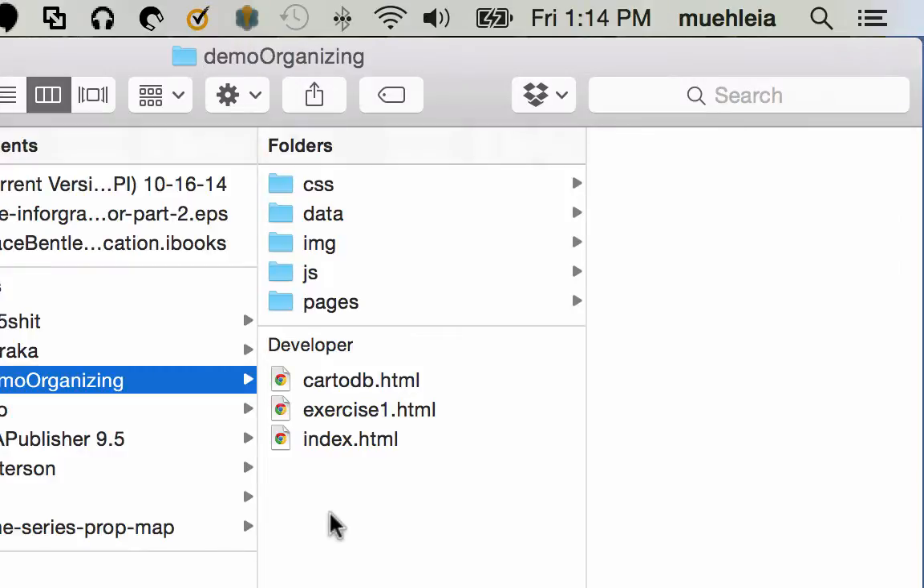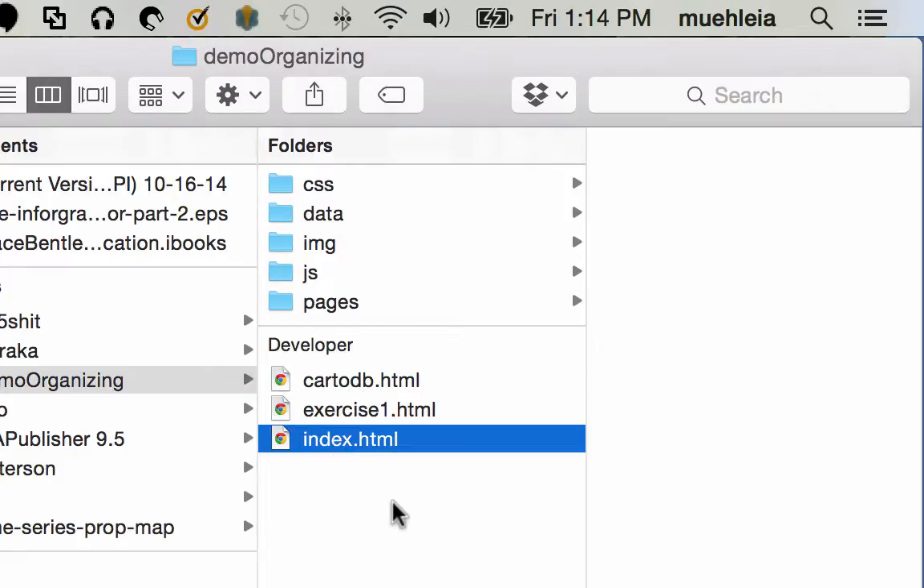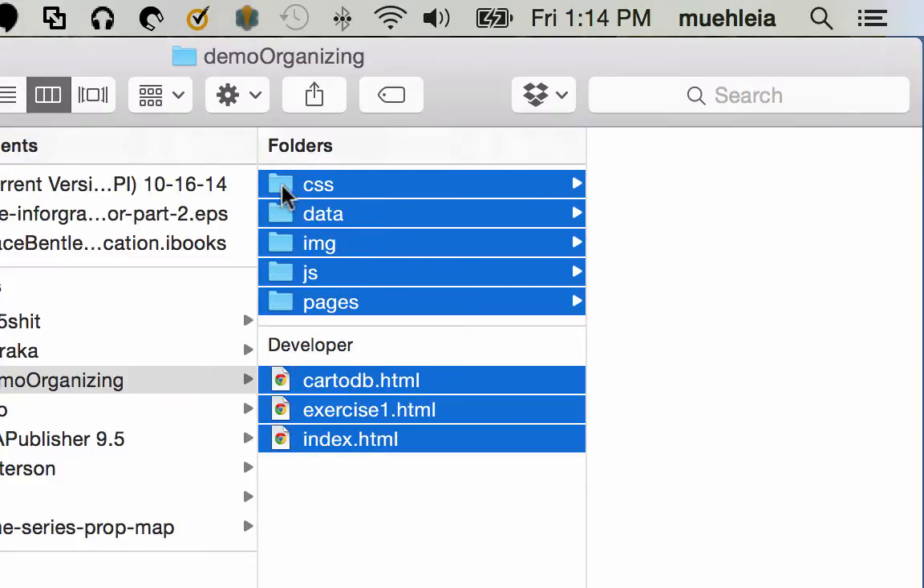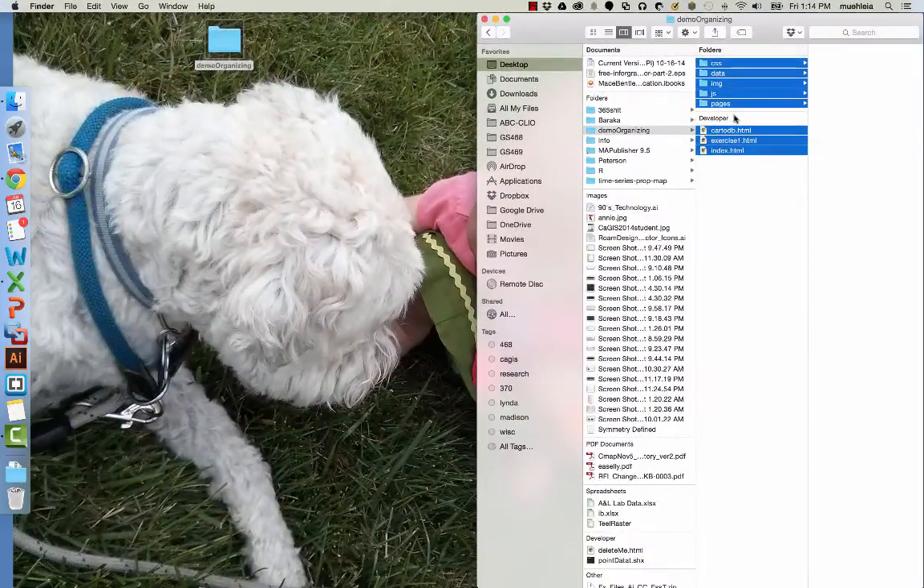But again, we're still in the demo organizing folder. In the root of this folder, just loose, you need to have your index file. That's a must. Because what we're going to end up doing is taking all of these files and copying and pasting them into a folder on a web server.